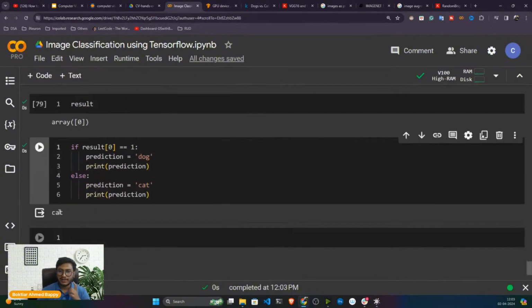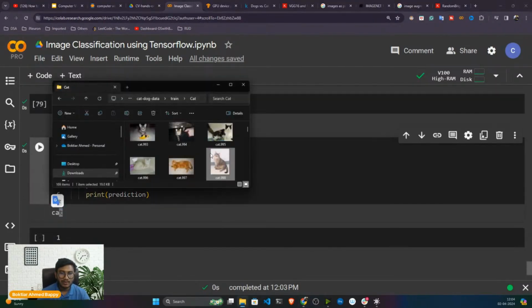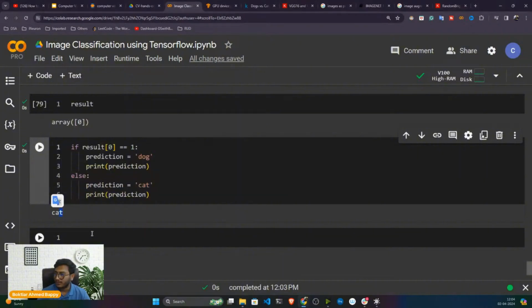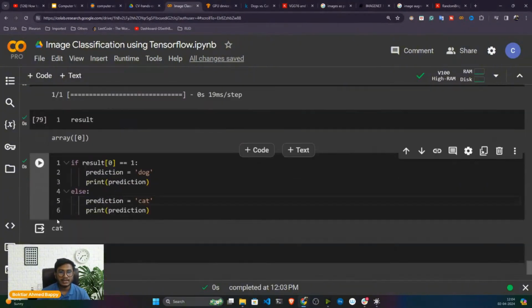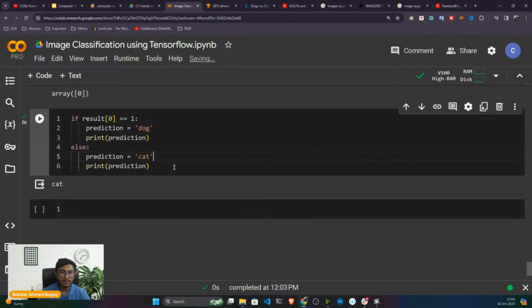Now see, cat, it is predicting correctly, but dog, it is not able to identify, because maybe you have to add some more dog images, then it will work fine. Now see, cat, it is working fine. That's how you can also do the image prediction. If you have any single image, you can do the image prediction.